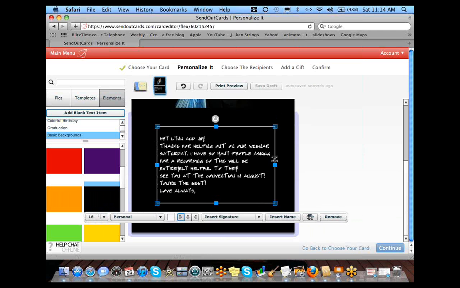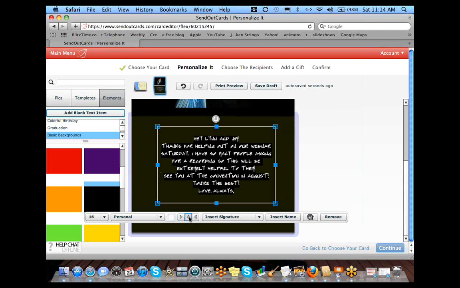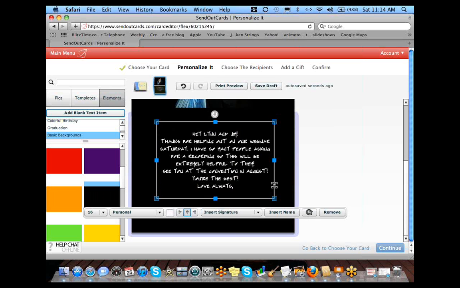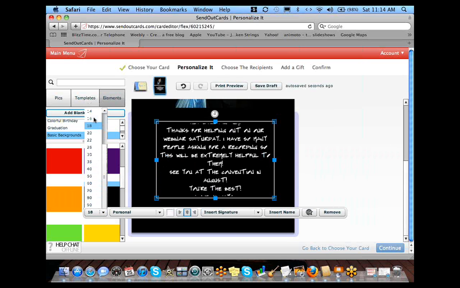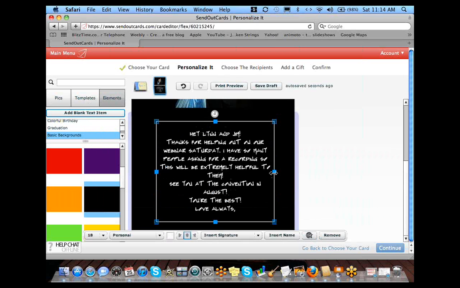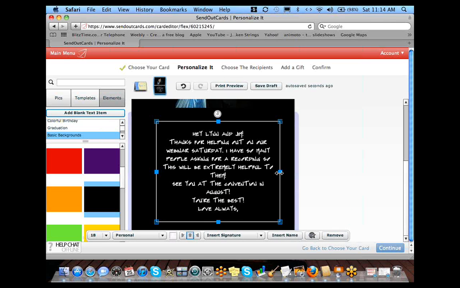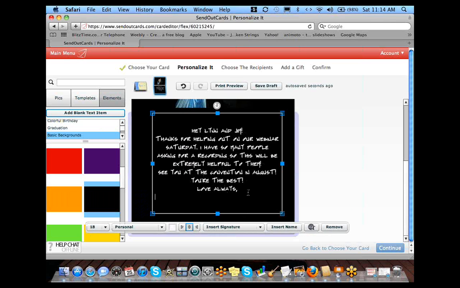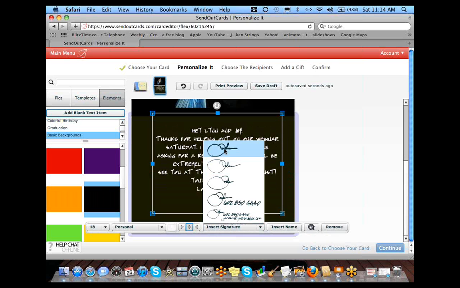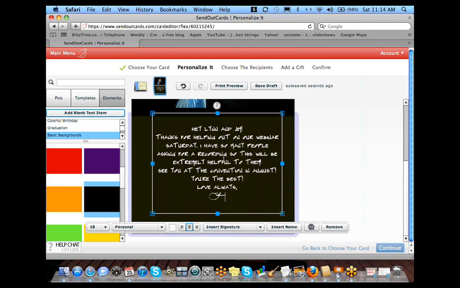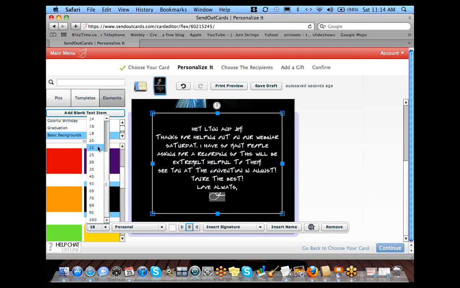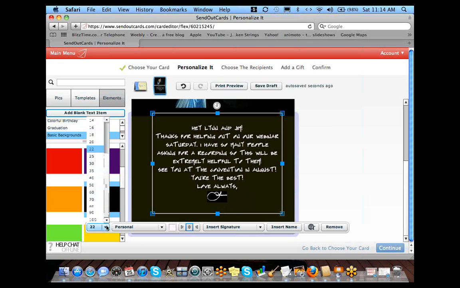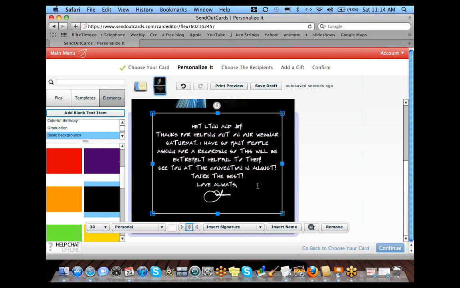I could highlight it. It's hard, you can't see the highlight because it's a black background. I could center it like that. Let's do that, and then we're going to make it just a little bigger. We're going to make it 18. And then I'm going to put my signature. So right here, I'm going to insert signature, highlight the signature, and then make the signature a little bigger. Just like that.